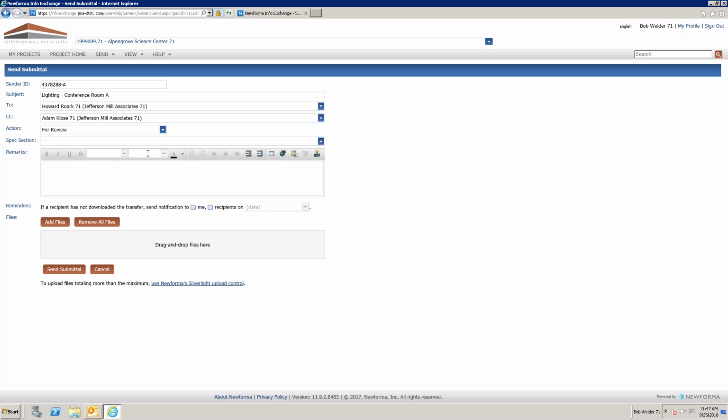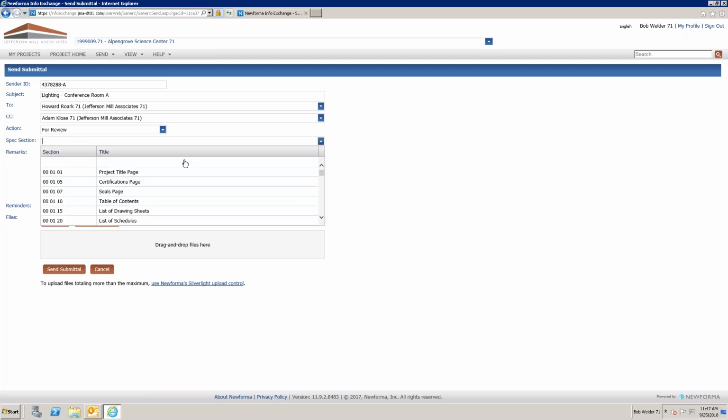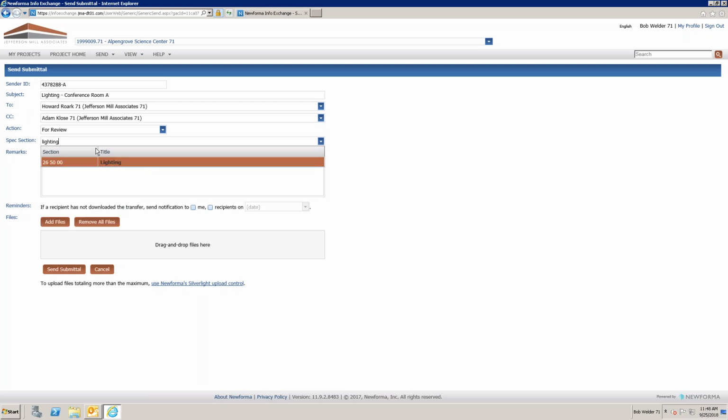And it's for review. And if Bob happens to know the spec section number, he can choose it from the drop down from the list that you have provided. So if he wanted to type in his own spec section and it wasn't in your list, he wouldn't be able to choose it. But it is not a required field for him. So it's not like he's forced to use one of your numbers. If he just doesn't see the number, he can just ignore it.